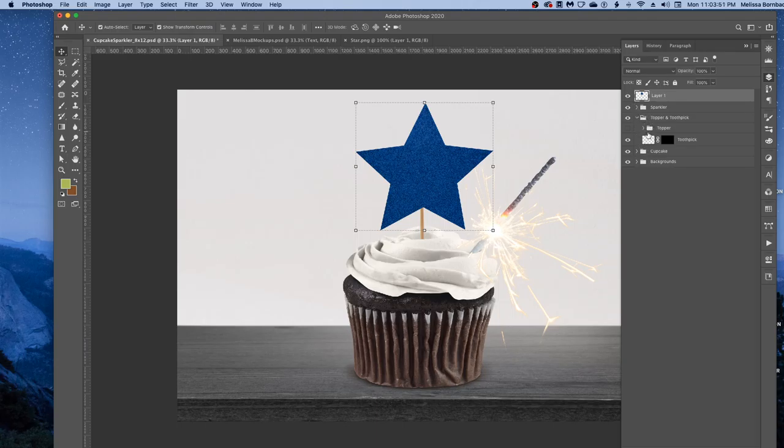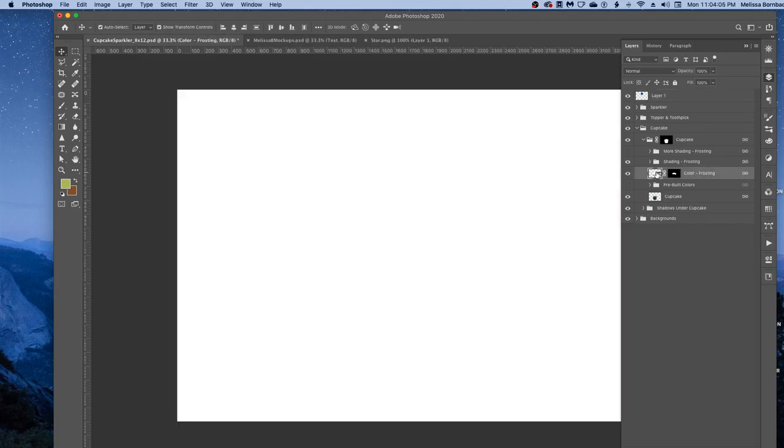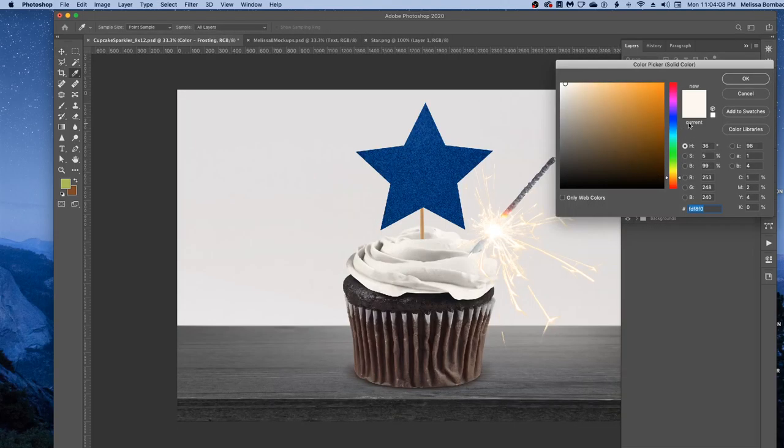And you can also change the color of the frosting in this mockup. To do that, click the arrow next to Cupcake, and then the arrow next to Cupcake, and then just double-click the thumbnail icon in the color-frosting layer, and that'll open up the color picker. You can click in this rainbow slider here to choose any color, and then you can click in this gradient box to change the lightness and darkness of that color. You can also enter the color values in any of these boxes if you know them.